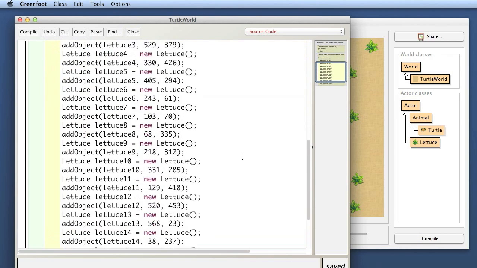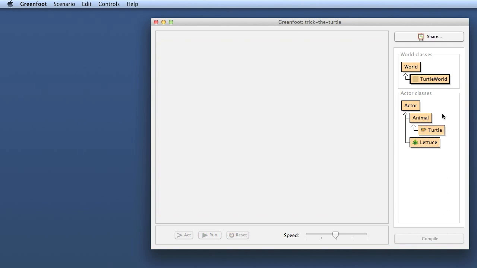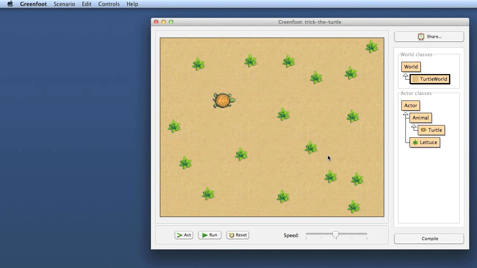So here is just code written that creates all these objects and places them into the world. So what I have done by hand before has now been written as Java code into this class. And now every time I compile, this will happen automatically, and these objects get created and placed into the world. If I run this now, my turtle, every time it runs over a lattice object, it will eat that lattice.